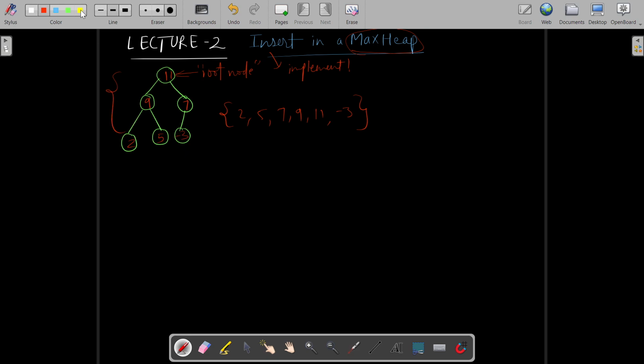Okay, so now how do we insert in the max heap? There is nothing but a small change. We have to just implement this small change within the insert function of the min heap to obtain the insert function of a max heap. So to obtain the insert function of a max heap we have to make a small change in the insert function of the min heap. So let's get back to the insert function of the min heap.